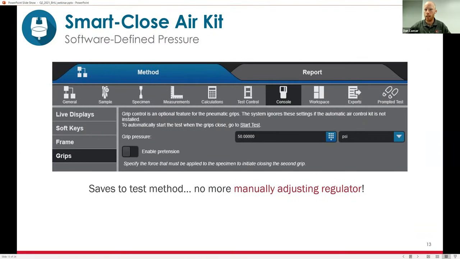So beyond the obvious safety benefits, saving the testing pressure to a test method removes any time or variability added to your testing process by manually adjusting pneumatic grip pressure, which is the prior approach if you have a pneumatic grip for your testing.